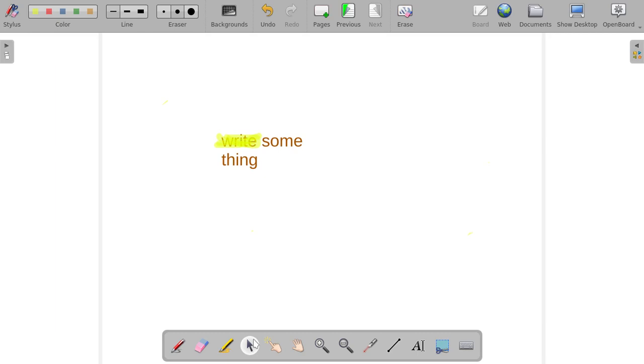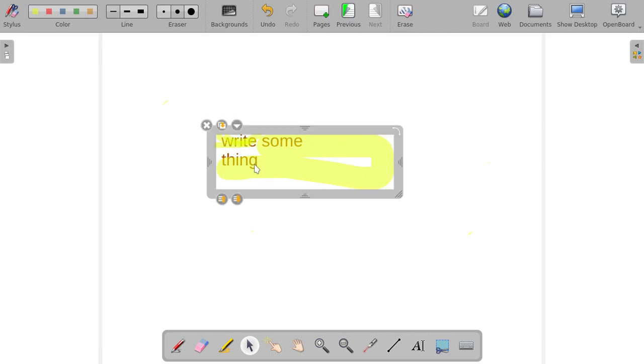Here, these tools select and modify objects. So select these tools and click on the object, and you can modify the object.